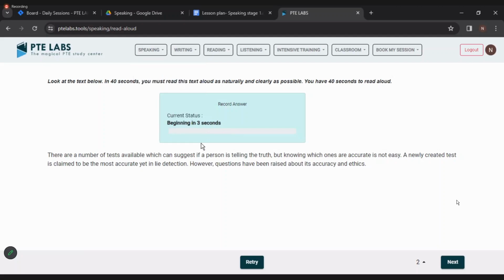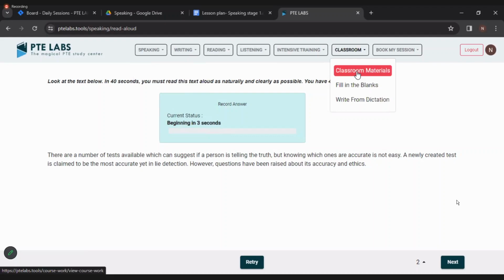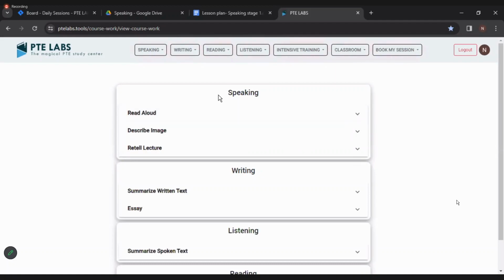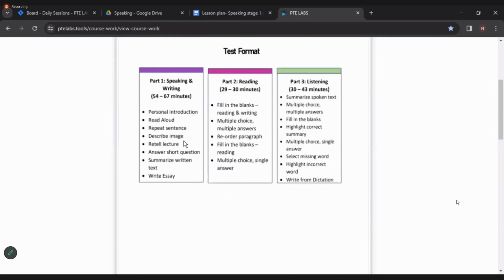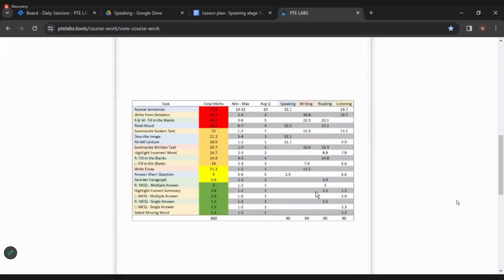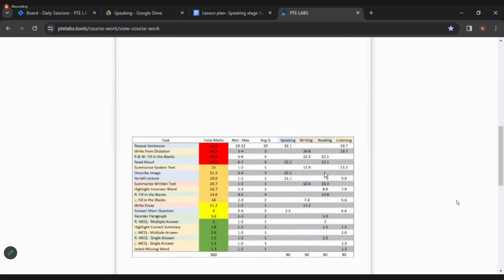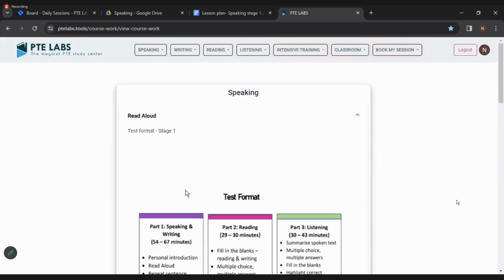So in stage one, once you are done with the session, you can go to the classroom tab within 24 hours. These materials will be allocated for you, right? Under the speaking read aloud task, you will be given the test format and also the marking criteria. Make sure to go through the test format and the marking criteria once again after the session.